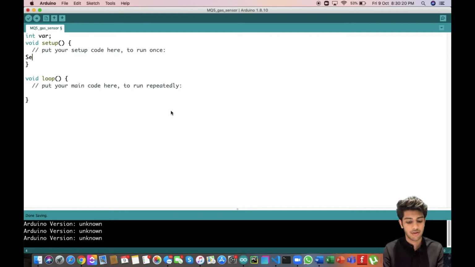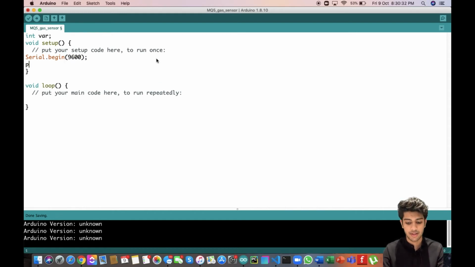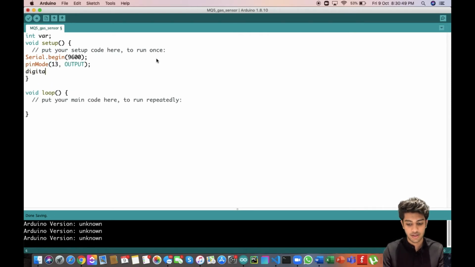In the setup function, I will initialize serial communication. So Serial.begin 9600 baud rate, and that is all. Next, we will be setting up our onboard LED, which has been connected to pin number 13, as output. We will also turn the LED off in its initial stage. So digitalWrite 13 as LOW.